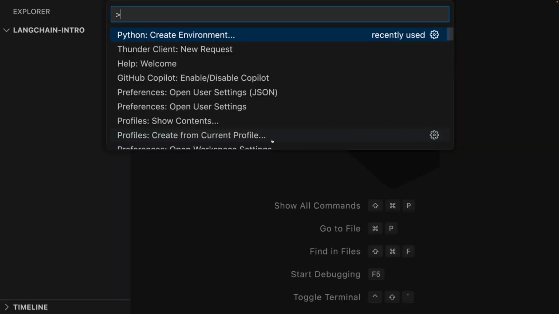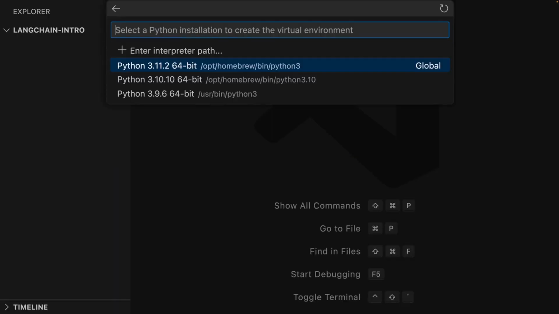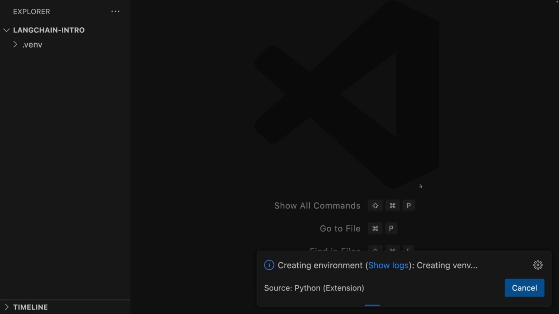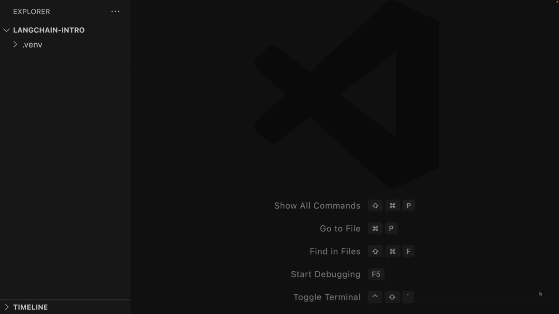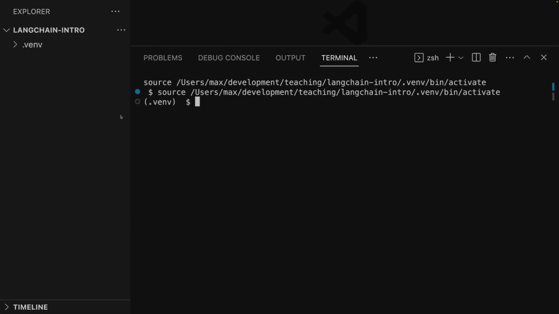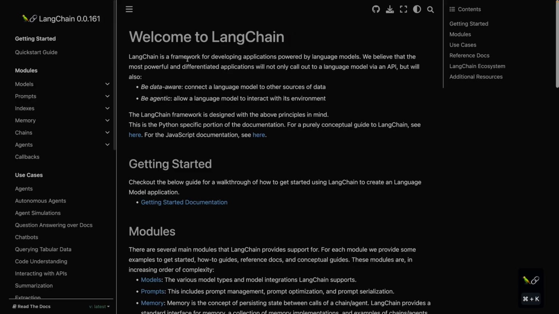Now here in this folder, I'll then create a new virtual Python environment, which is optional, but which you can do because in general, when working with Python, that's often a good idea. And then here in this folder, you should install LangChain.